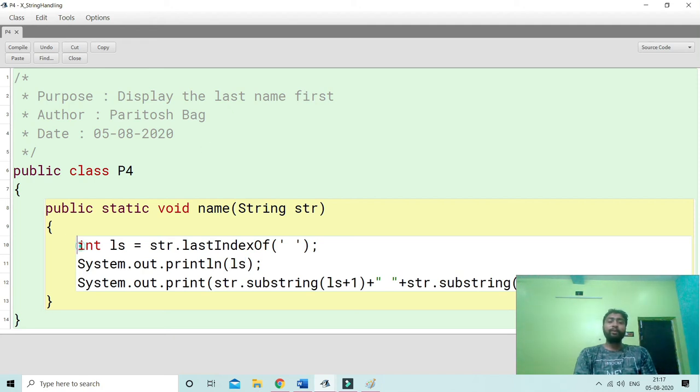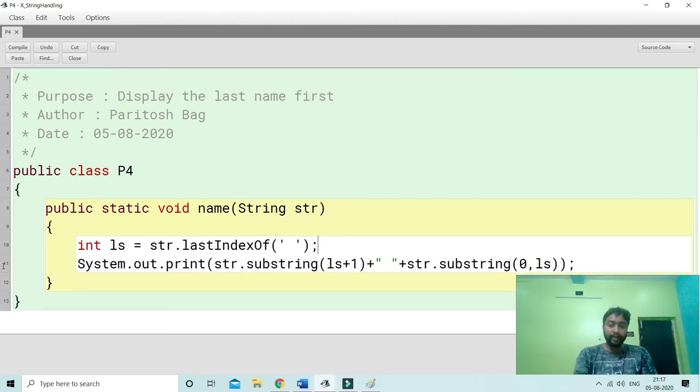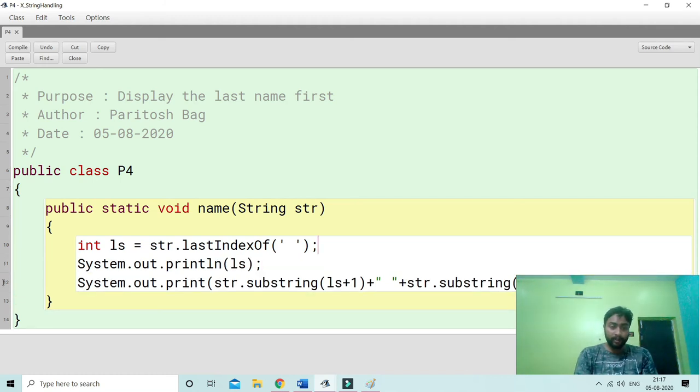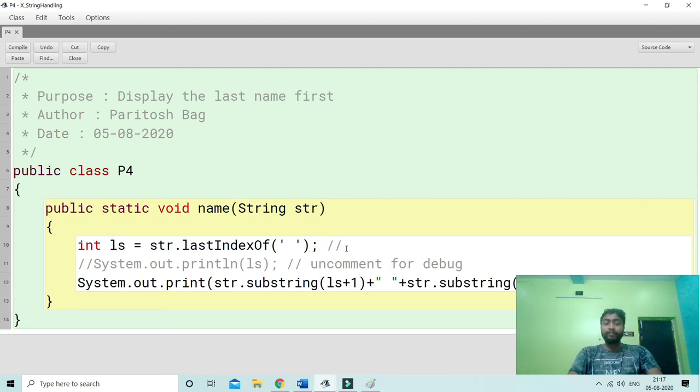So see, as I told you, the integer ls is the string's lastIndexOf space. So it is 10 for "Ajay Kumar Sen". Let me keep it and make it a comment for debug, and here I have to give some description about the variable: ls is storing the last index of space.